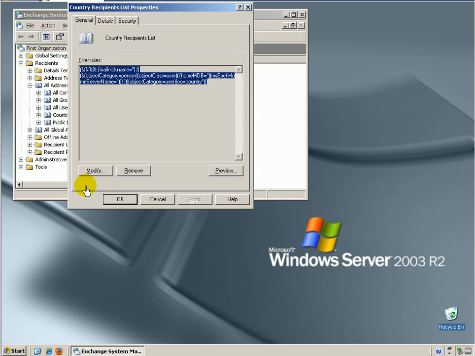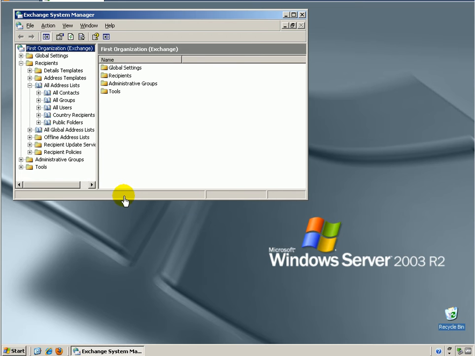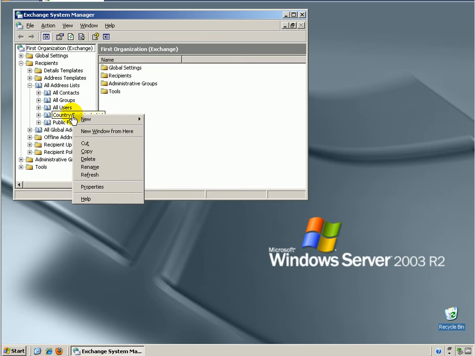The Properties dialog box appears, along with the filter rules. So we'll click the Remove button to remove the current conditions for the filters. And poof, they're gone. We'll click OK to return to the Exchange System Manager. We're going to right-click on the country recipient list again. We're going to move the pointer to New, and then we're going to select Address List.